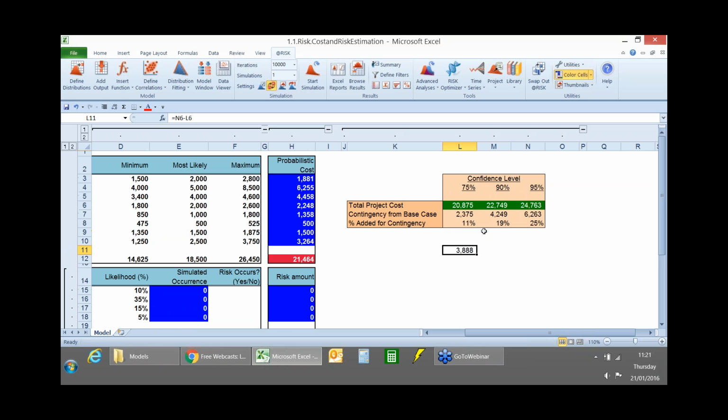So I've pretty much come to the end of what I wanted to talk about. So that's @RISK for cost risk analysis.